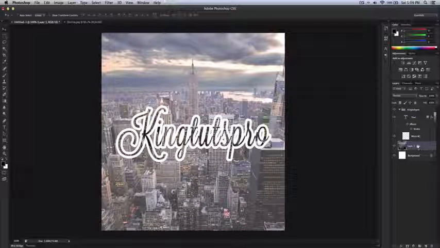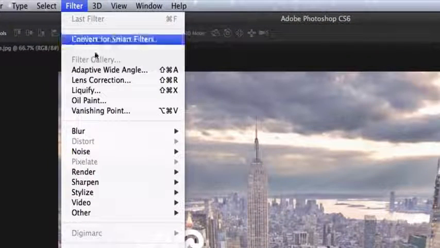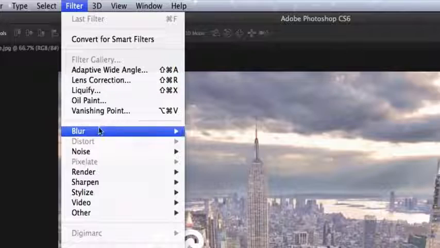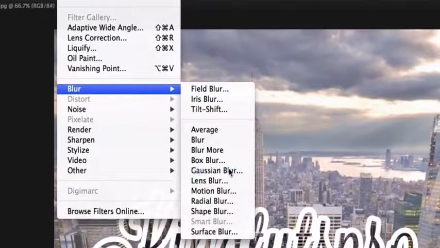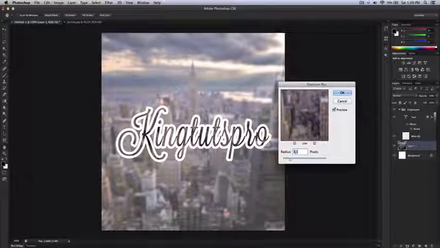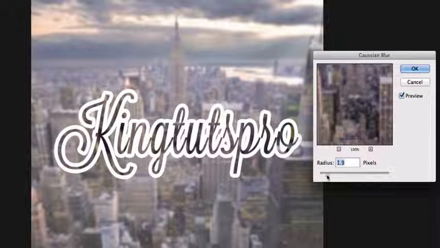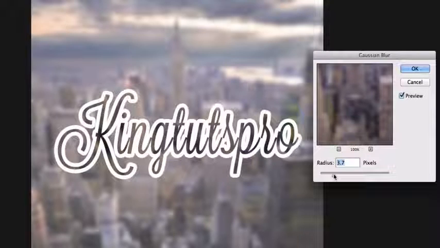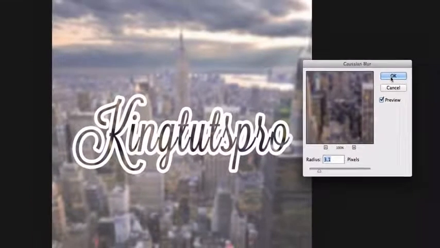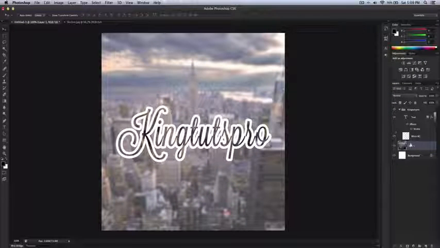Now, I did blur the background on my previous avatar, the one I have on my channel. So what I do is I go over to the filter and I go over to blur and go to Gaussian blur, however you want to pronounce it. The radius, I still want the background to be visible, so I keep it around 3.5, somewhere around there, and I click OK.